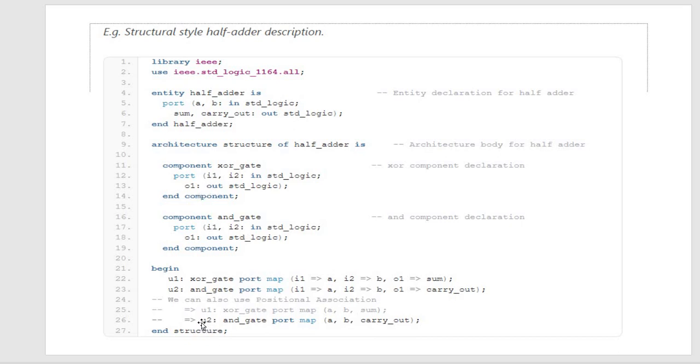And then this way you can write down the component map, and finally this U2 you can have an AND gate port map A, B and carry out. This way also you can mention directly. So this is what we call positional association. So this is one statement like U1 XOR gate port map A, B and sum, and U2 AND gate port map A, B and carry out.